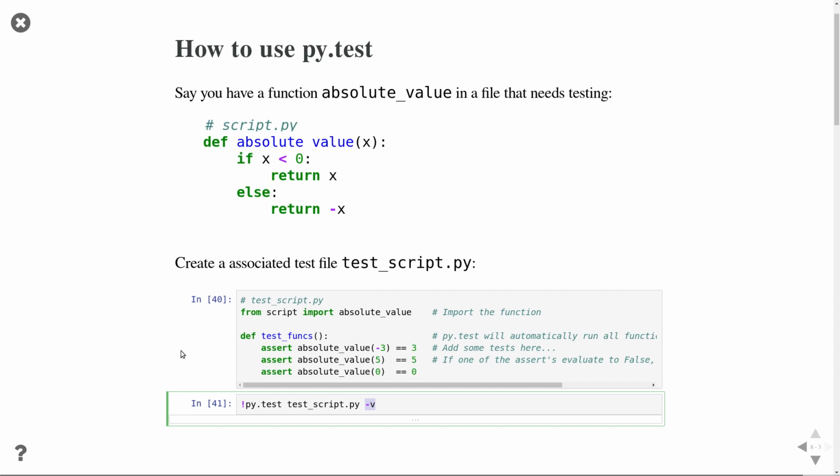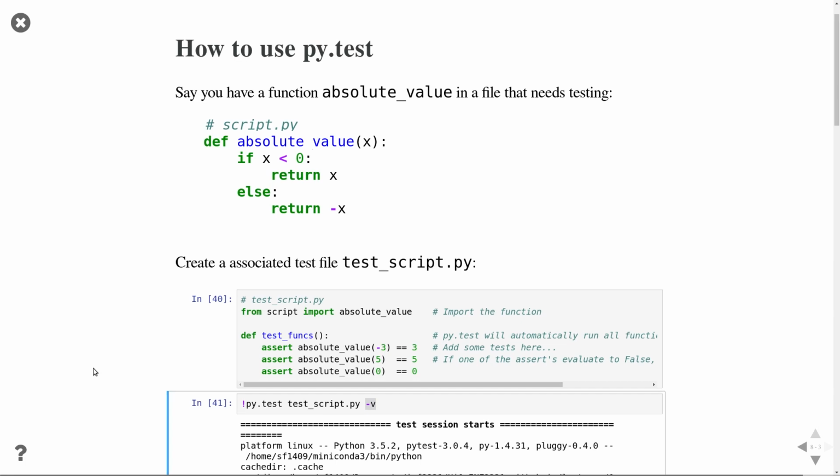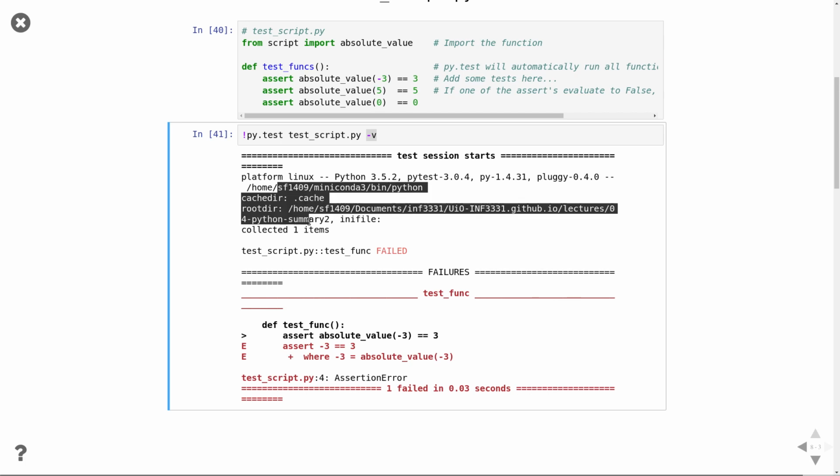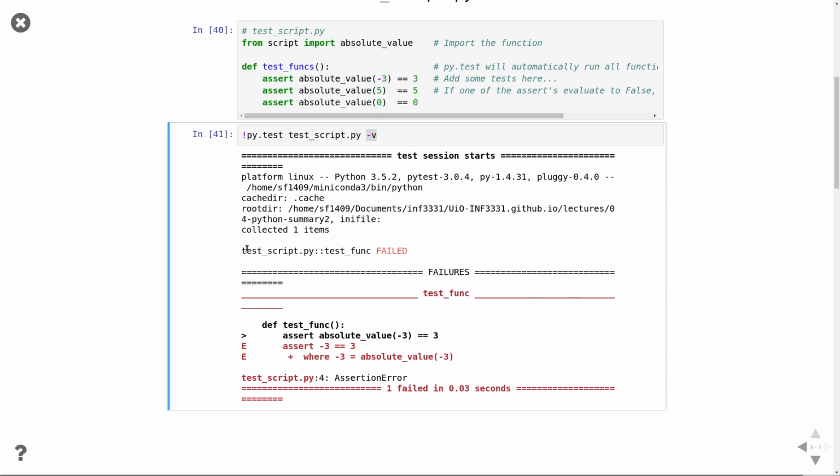So it means it's the verbose flag. So I run this, and then I get some output. You see it tells me a little bit of background information, like which Python version I am using, and so on. This is quite useful if something goes wrong. And then it shows me here it executed in test_script.py, it ran this function testfunc. So that's exactly the one up here, right? And then it tells me it failed. So something is going wrong.